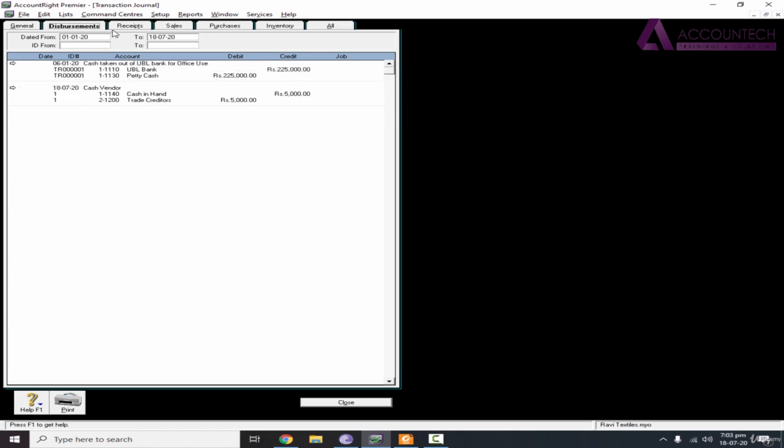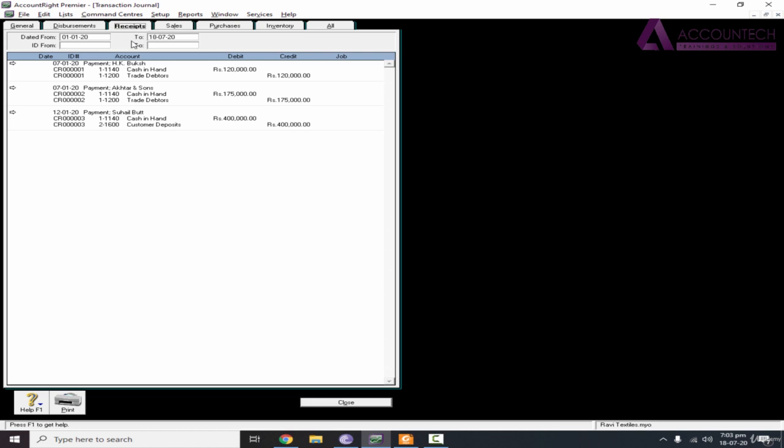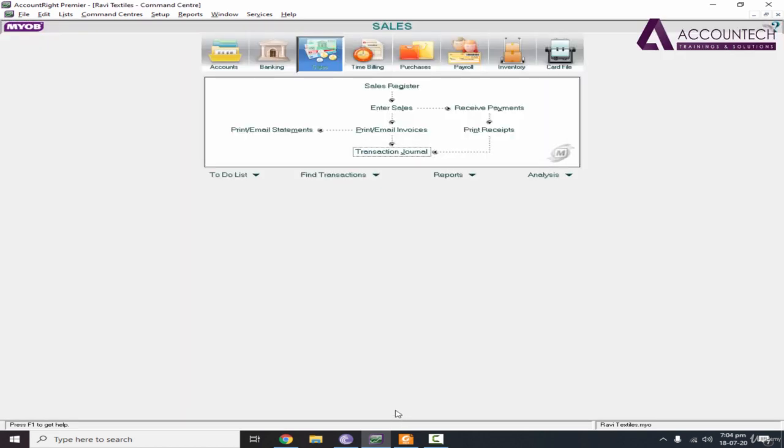Also, if you want to check this entry as receipts, because this is a form of cash or bank receipt, right? So you can find it in the receipts tab as well. So this is how we book both of these transactions, receiving of advance against the future sales order from the customer.